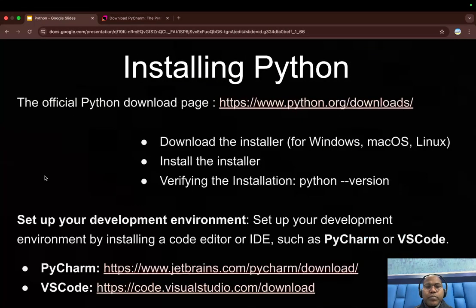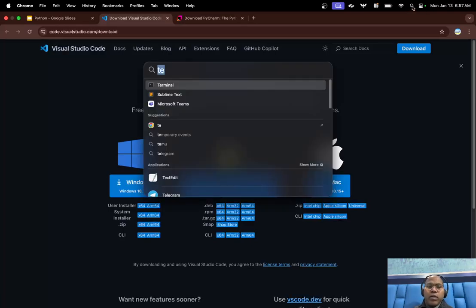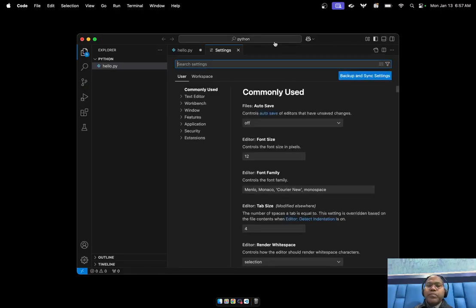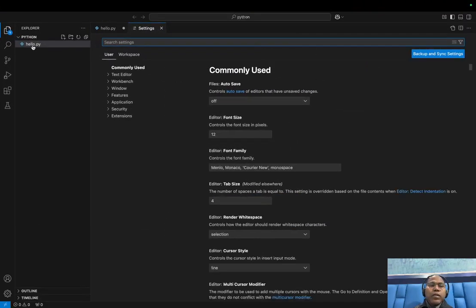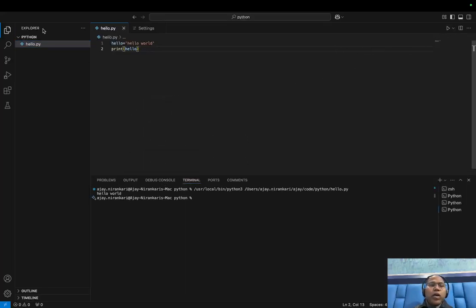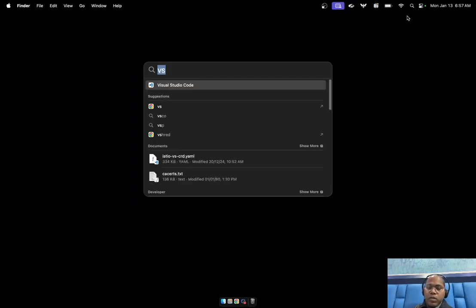Many developers already know about VS Code, Visual Studio Code. This is also an editor you can download and use. I have VS Code installed, so let me show you. You can just go and write your Python code, whatever Python code you want, and run it. It is easy to write and easy to run code. Okay, the code is run. So you can use VS Code, or even PyCharm.